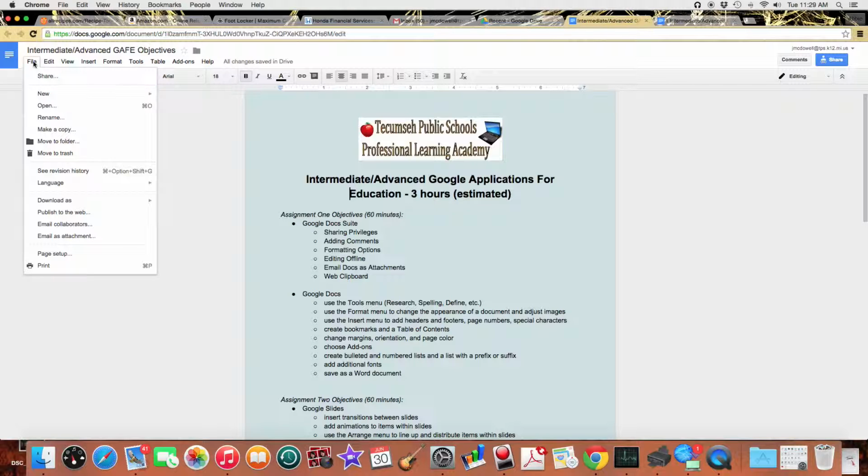Some people prefer the bells and whistles that Microsoft Word and other documents have. So if I go to the File menu, I can tell it to download as a Microsoft Word document, an open document format, a rich text format, a PDF, just plain text, or a web page. Probably the two that you would be using the most would be Microsoft Word.